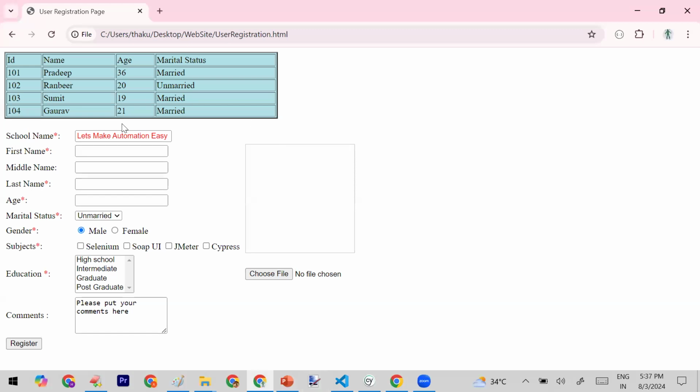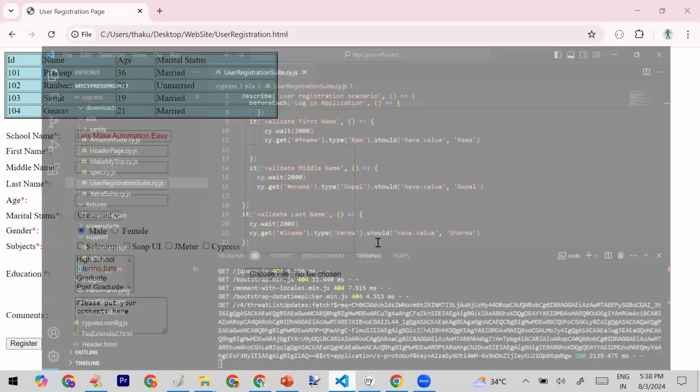I have this user registration page and I am writing a test case where I will try to enter the data in first name, middle name, last name, and age fields, and will try to fail a few test cases. First of all, I will run using the Cypress UI. So this is my code here.